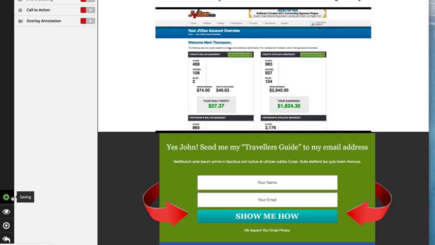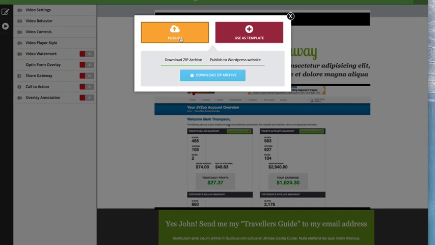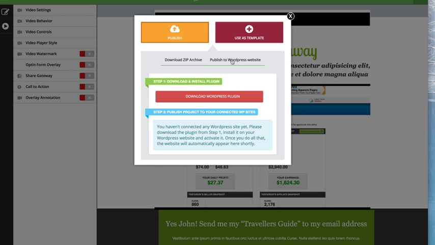Now, after I'm done, I can go in here and I can save it and I can preview it if I wanted to, but say I'm ready to publish. So I can publish this, and it's going to give you two options. You can either download all the files and upload it to your server, okay? Or we have a WordPress plugin.